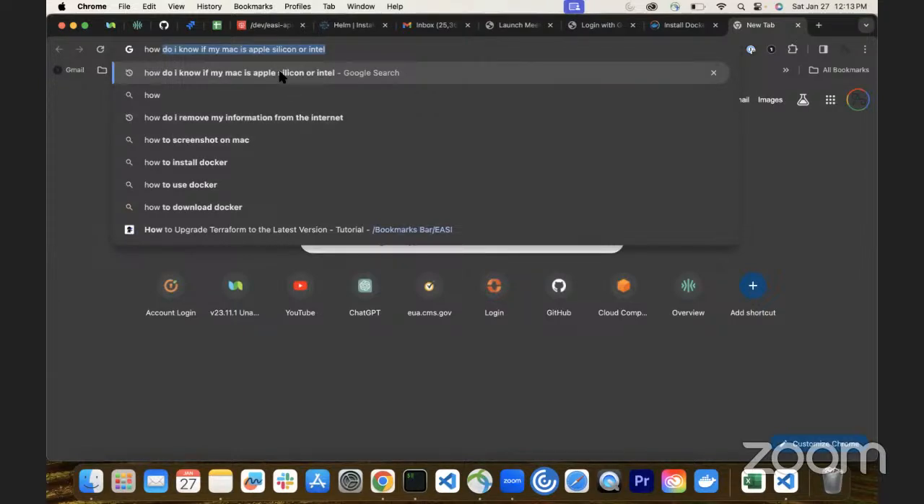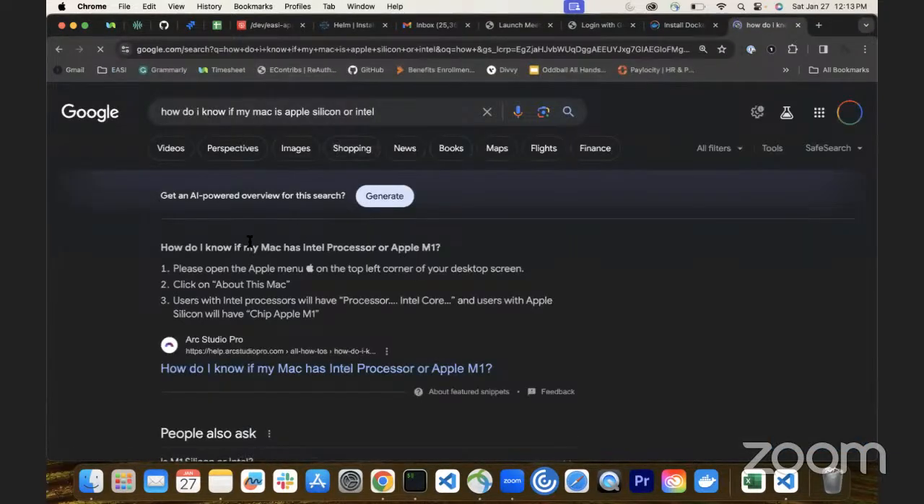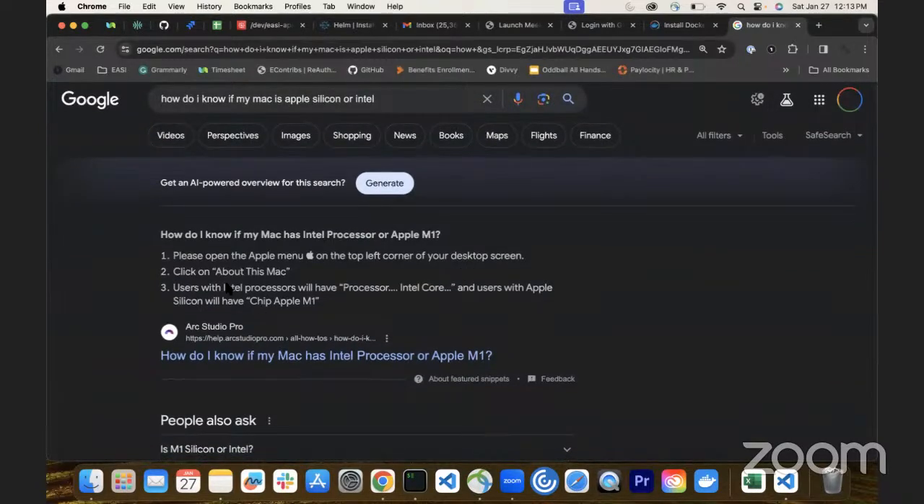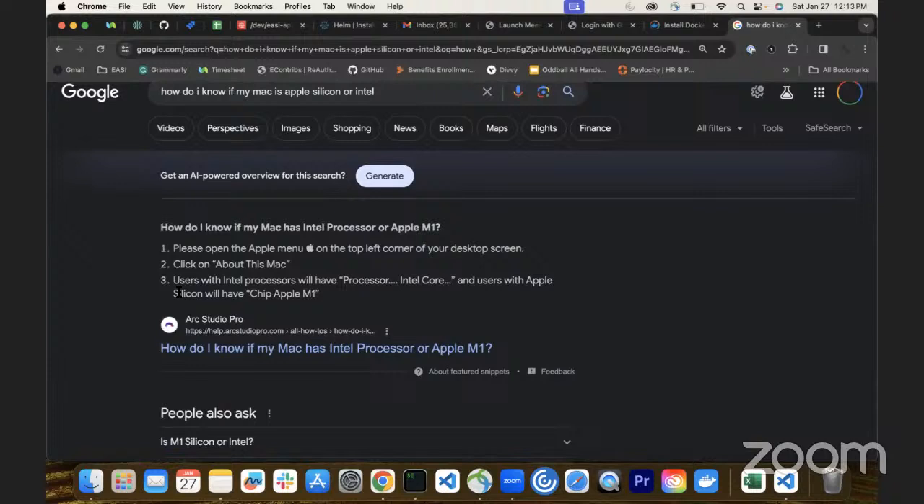How do I know if my Mac has an Intel processor or M1? This is where I got the answer from. It just says click on the Apple menu, click About This Mac. Users with an Intel processor will have a processor of Intel Core, and users with Apple Silicon will have chip Apple M1. So that is how I figured it out.